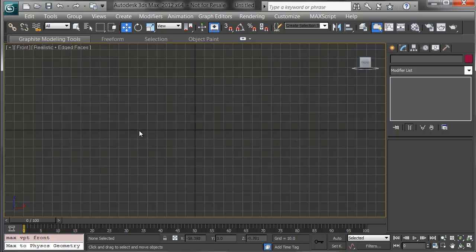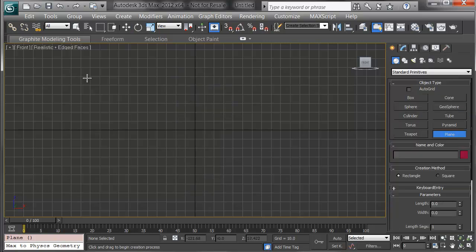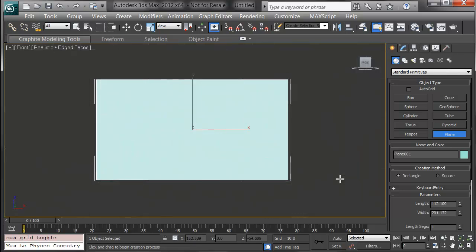I'll go into a front view by pressing F and hold Control and right-click to bring up the modeling quad. I'll choose Plane from the right-click menu. I'll hit G to turn off my grid. Now you're probably wondering, how big do I make this plane? We'll go back to Sketchbook Pro for a sec and explain.